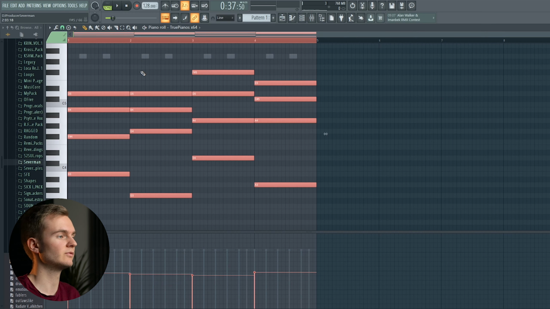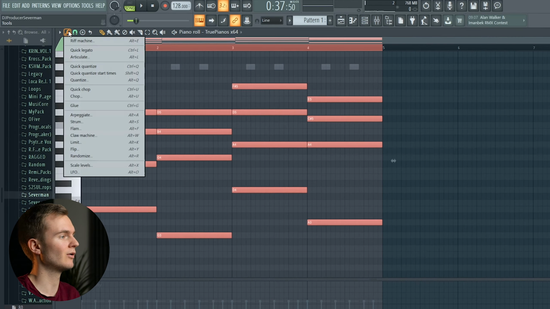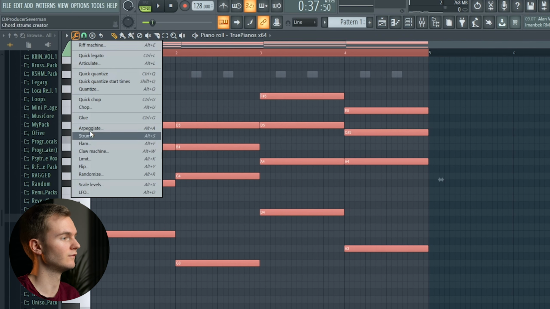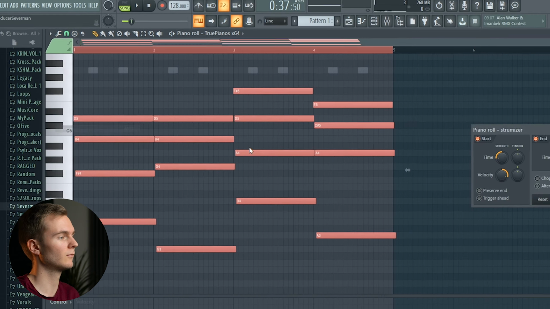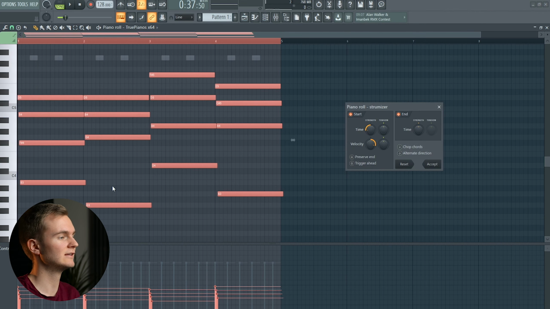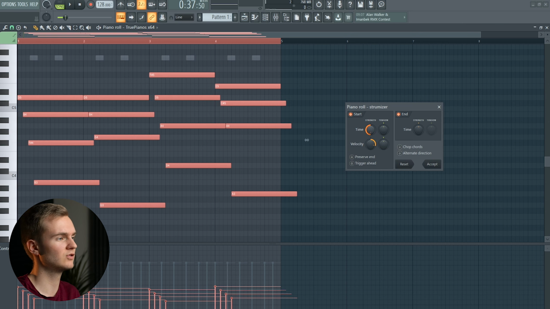And what you can also do to make that piano more organic, like it's played by a real human, is to play around with these things right here. For instance, I think maybe this strum could work well. As you can see, this one shifts the note a bit. And if you just play around with these knobs, you can really dial in how you want it to be. You wouldn't want it to be too crazy, because then it sounds totally off, but just a tiny bit.